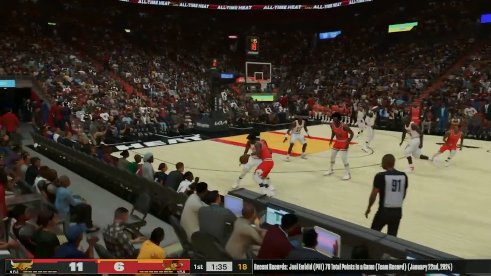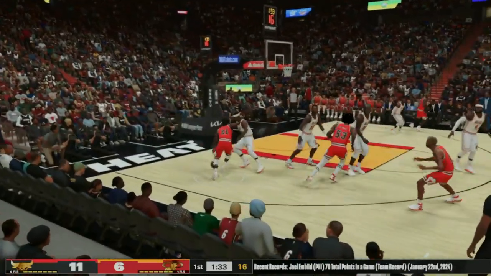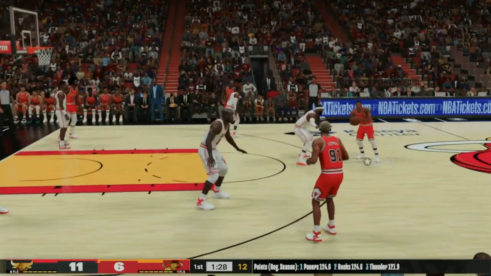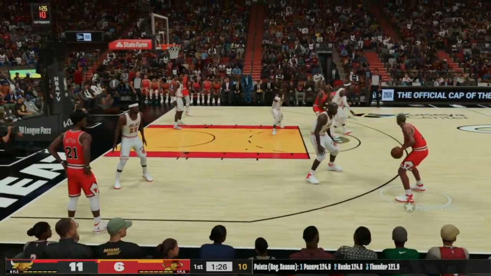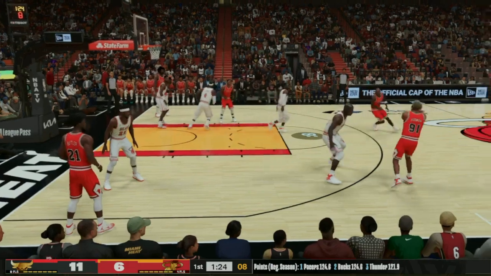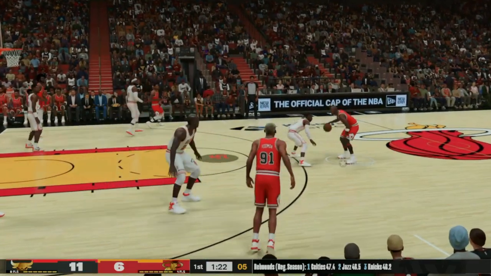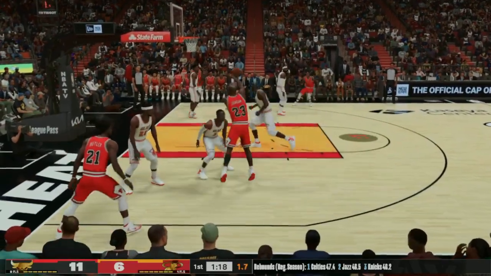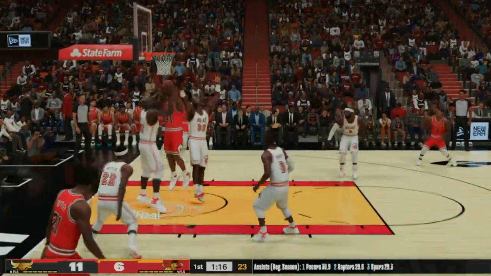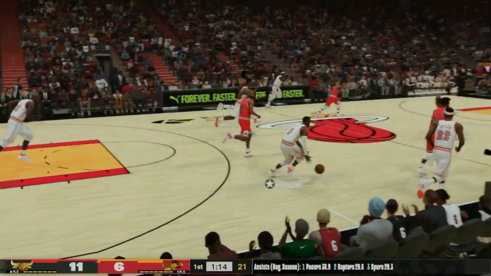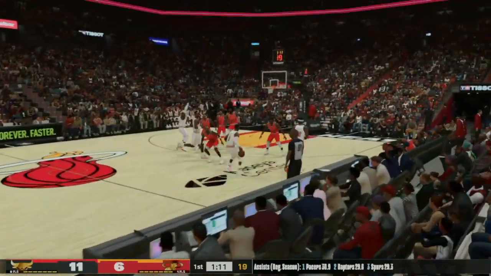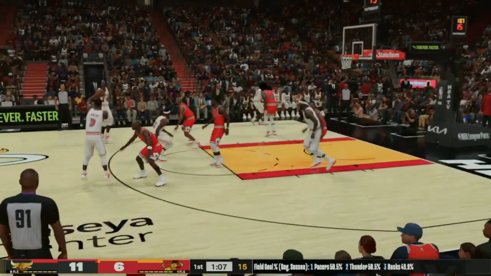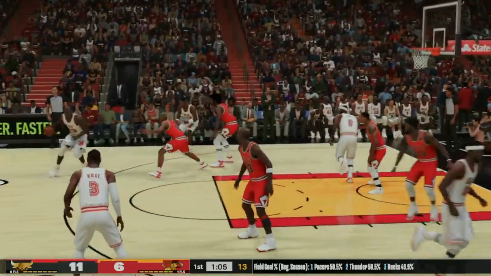Butler pushing it up the court. Swings it to Rose. Jordan pops. Jordan driving on Wade. Pass down to Rodman. Missed. O'Neal the rebound. Pushing it up court. Wade was open for three. Did not choose to shoot at that time.